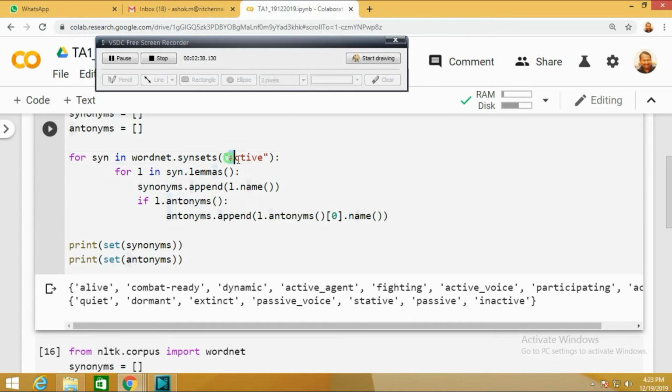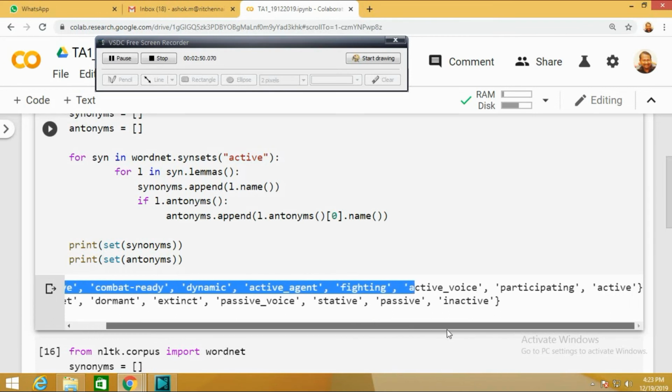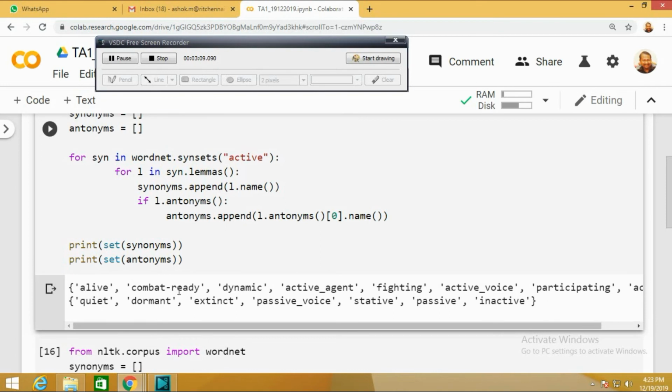Here the term passed is active. You can see the output here. I have already executed this program. This is the output: the synonyms for active. See the terms given: alive, combat ready, dynamic, active agent, fighting, active voice, participating. Again, active itself will come here. Now see the antonyms: quiet, dormant, extinct, passive voice, stative, passive, and inactive. These are all the antonyms. So the first line is full of synonyms, the second line is full of antonyms.